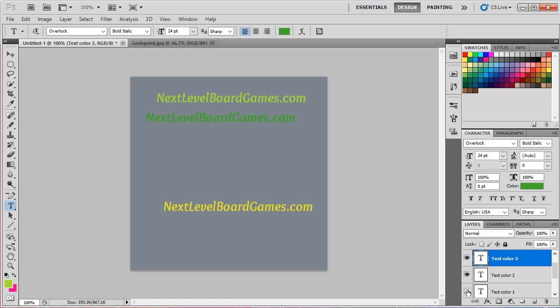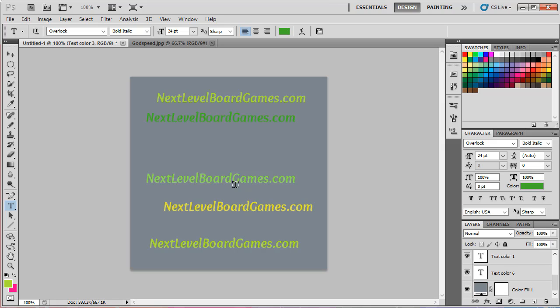So if I turn on all the ones that are off, there we go, you will see now there's a hole there. So this is one of the cool ways you can use layers, and this is a very, very simplified example, but it's just a quick and easy way to show you how these work.